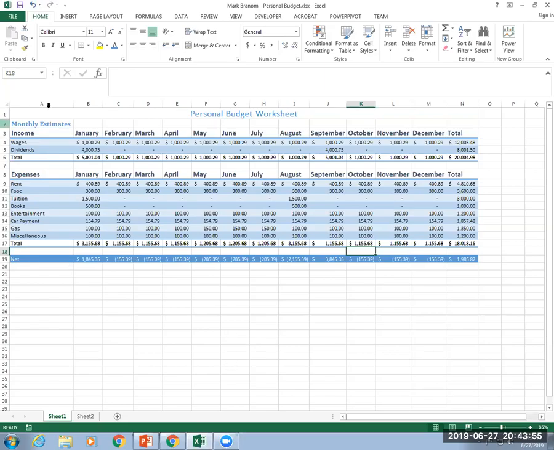So the reason that A is bigger than the rest of them is because A has monthly estimates in it, and monthly estimates takes up more space. So to make it so that monthly estimates doesn't take up more space, what we can do is make monthly estimates be just like personal budget worksheet. So how would we make monthly estimates be the same as the personal budget worksheet?